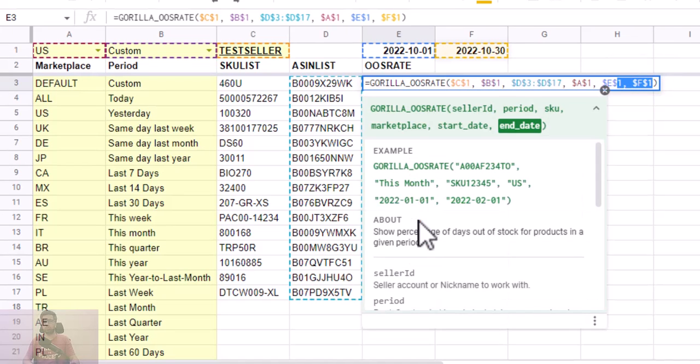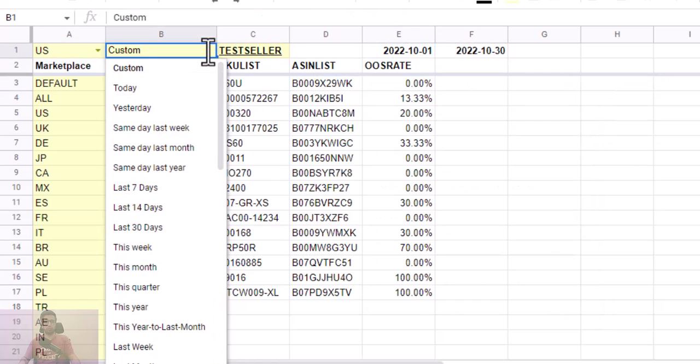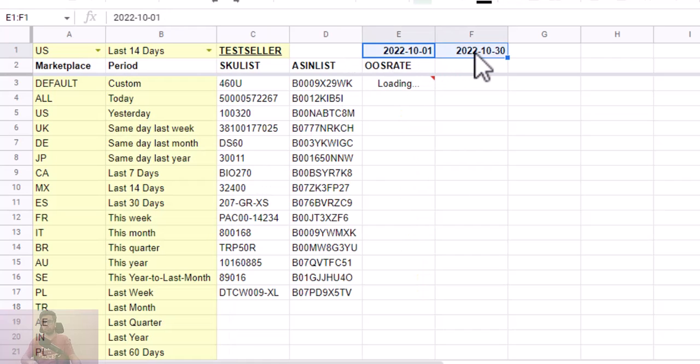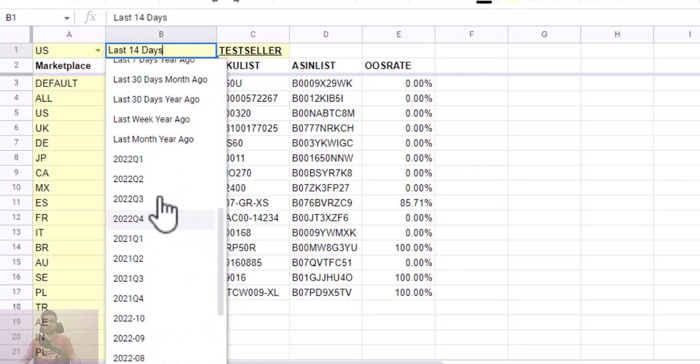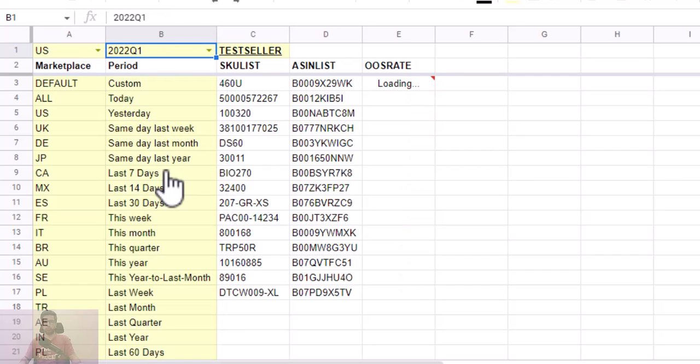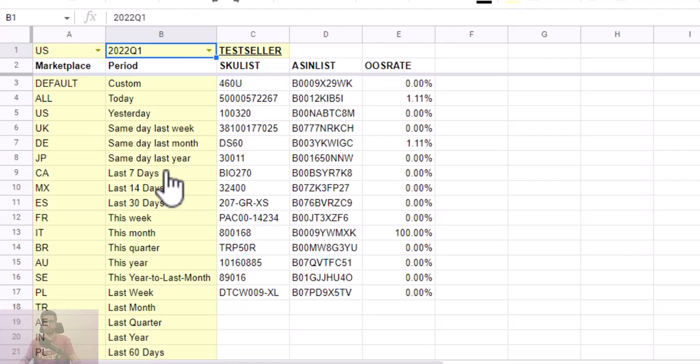As with any other function, you can use strings instead of the cell references, but this is an easier way. Let me show you how. So we can select, let's say, last 14 days, and just remove these. And these are the results for the last 14 days. I could even do something like, let's say, Q1. And this is what I get. So this is a useful way to speed things up.